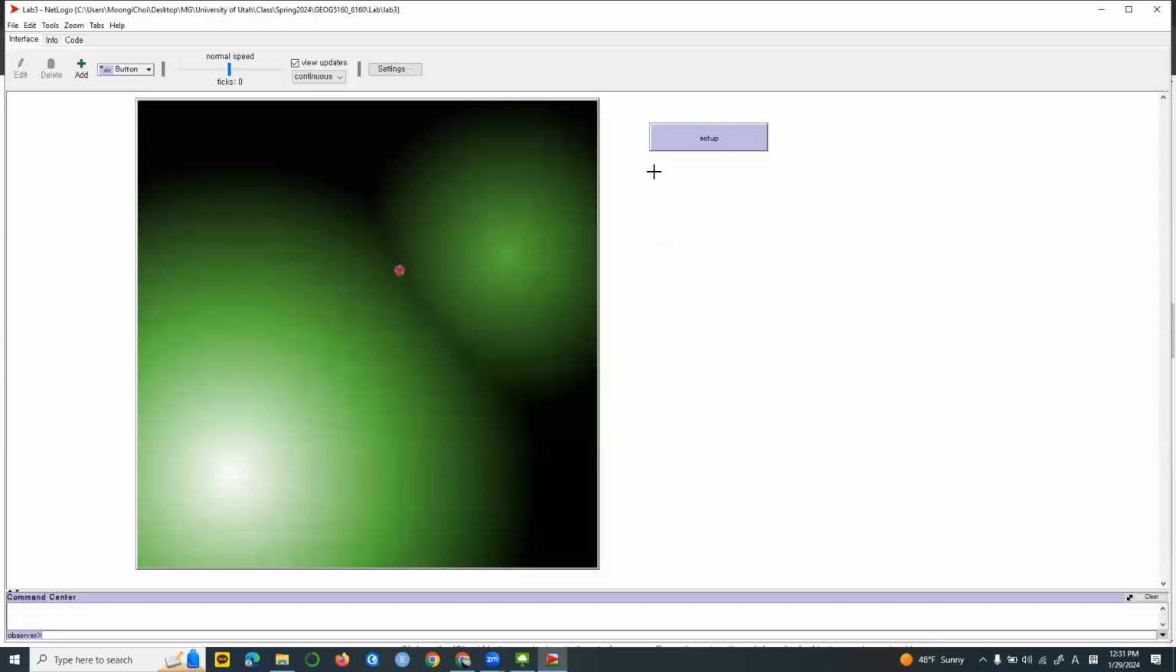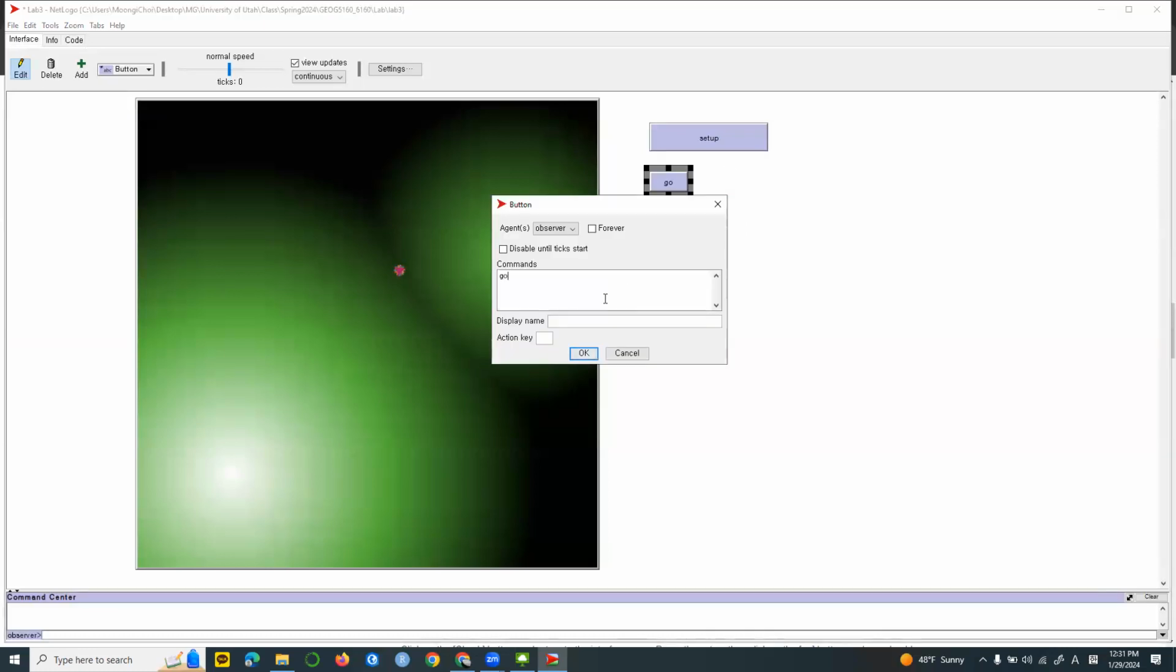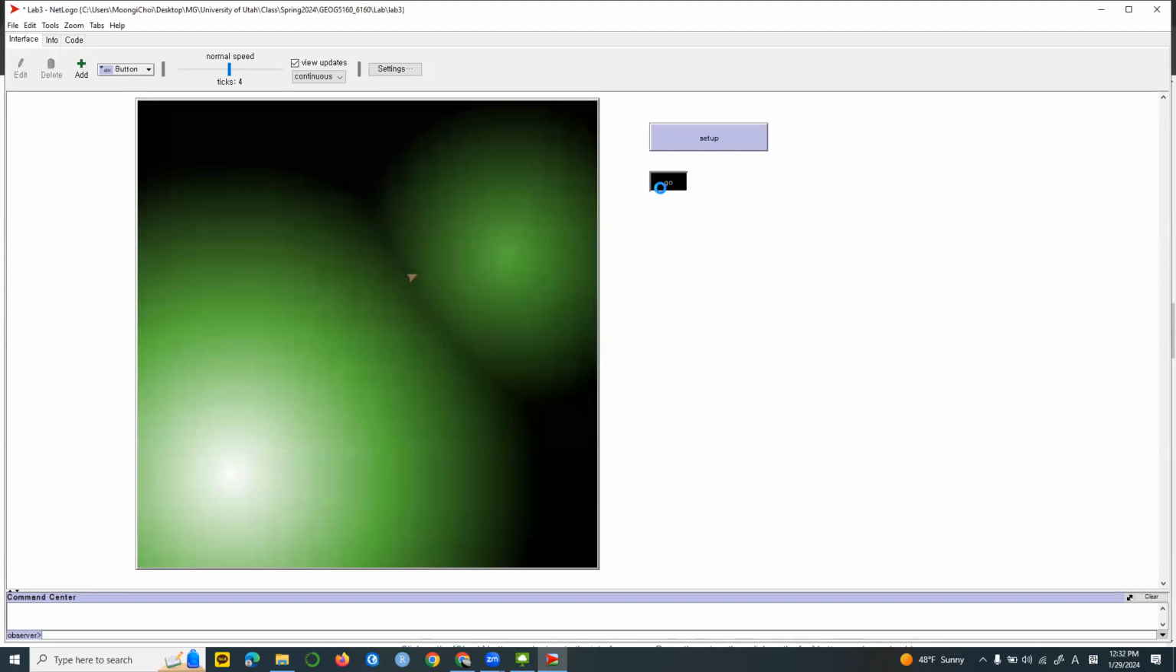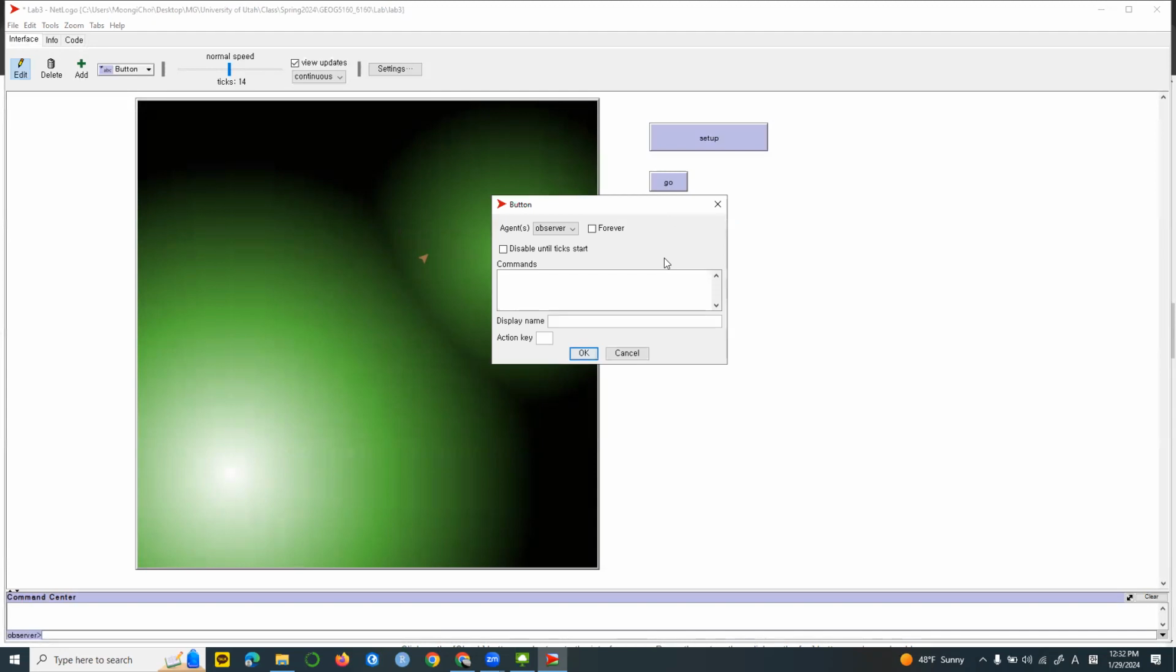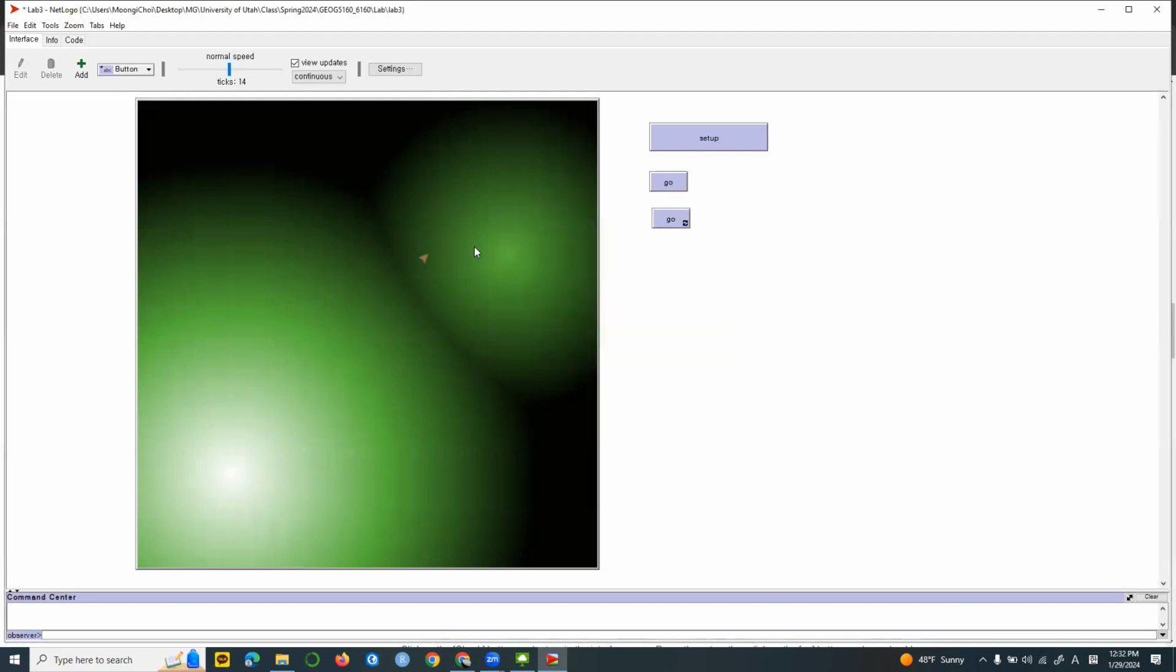You do that, then just go to the interface and make a button named Go, and then you can try by clicking Go several times. Then see how the turtle moves. Of course, you can make a Go button with the forever option, right? You can check the forever option to make the simulation go constantly.